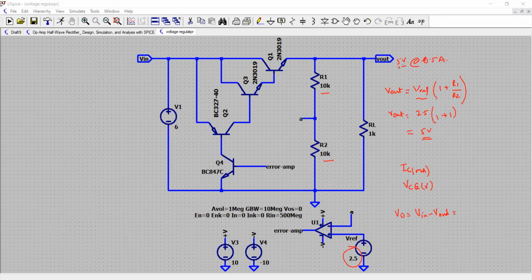So if you want 5 volts at the output, your input should be 2 or 3 volts greater than the output voltage. I have chosen 6 volts here, so it would not be sufficient to maintain the regulation. So let us select it to be 10 volt. Let me change that in a moment.